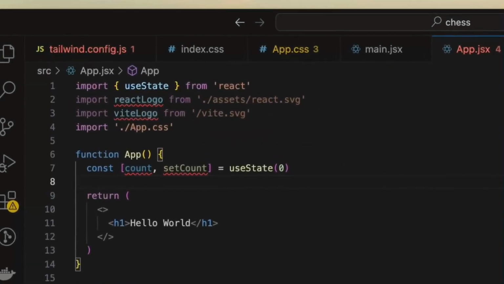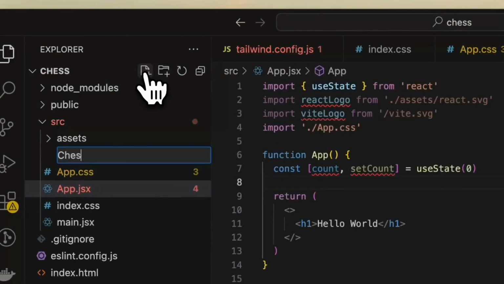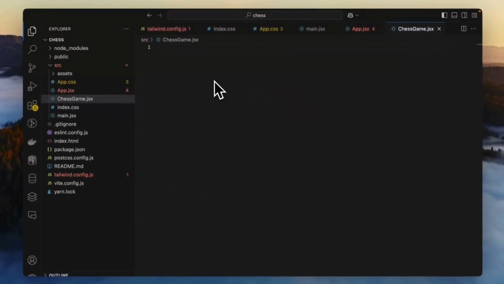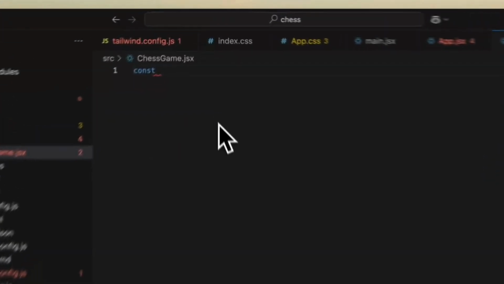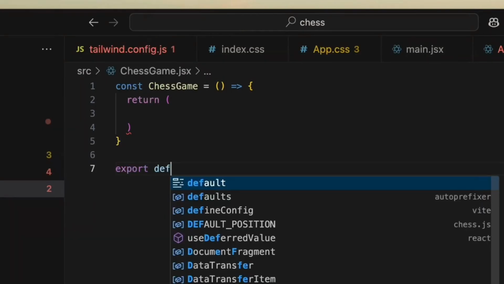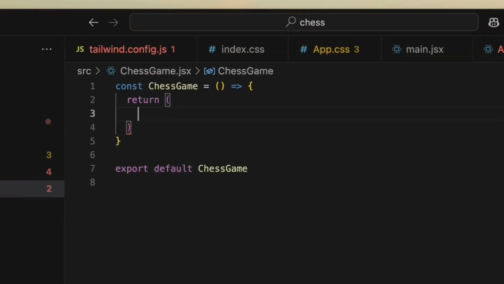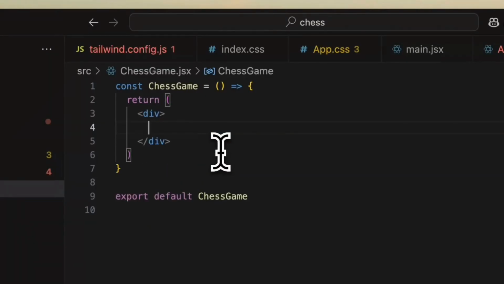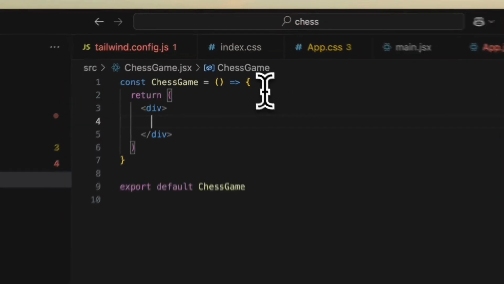So let's create a chess game component. ChessGame.jsx, and here let's start by typing out the structure of this component. ChessGame equals, and we'll use arrow functions to define this component, and we'll return some markup from here. Let's export default ChessGame, and first of all, let's just create a div which is empty for now.